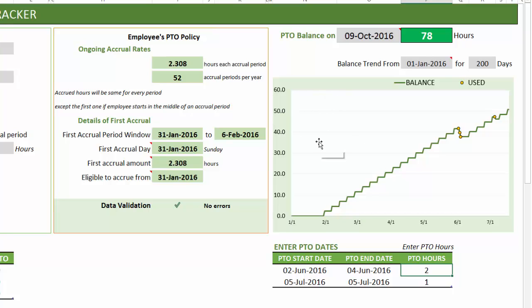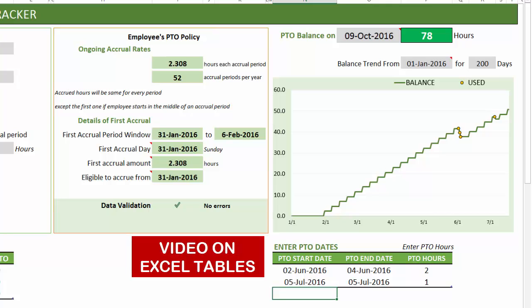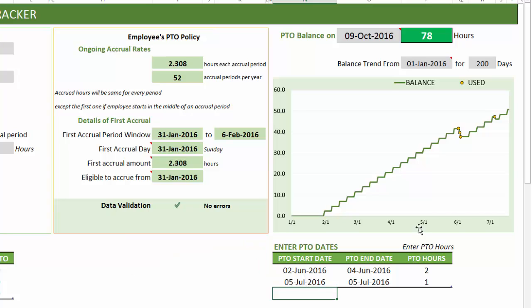Okay, so this is how you can enter PTO dates. Keep entering new rows of data. Watch my other video about how to enter or delete rows in Excel tables, if you're new to Excel tables. You can enter more rows and it'll automatically get added here to the calculation of PTO balance.